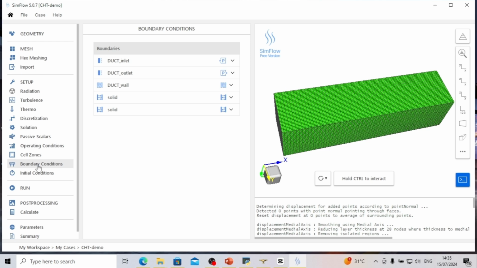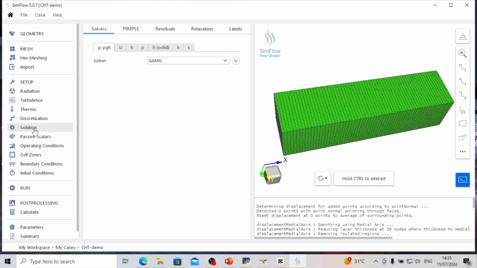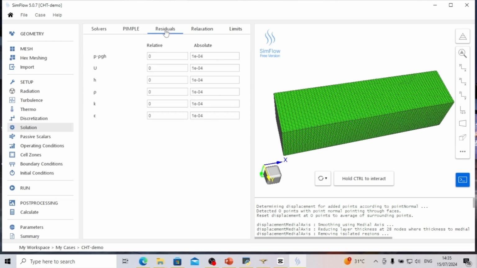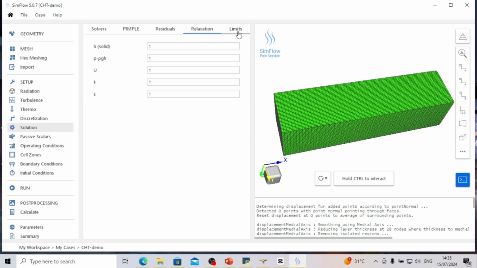And these are boundary conditions. Before that, we need to go to solution, check this. If we want to change anything, we can change here. For PIMPLE, the number of correctors and all the parameters we can set here.